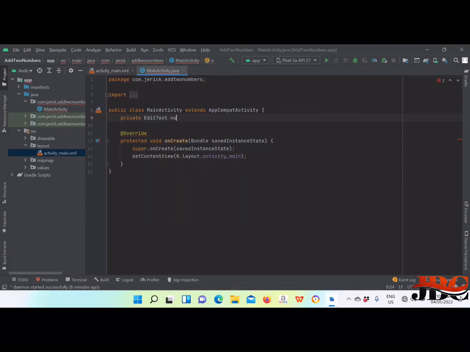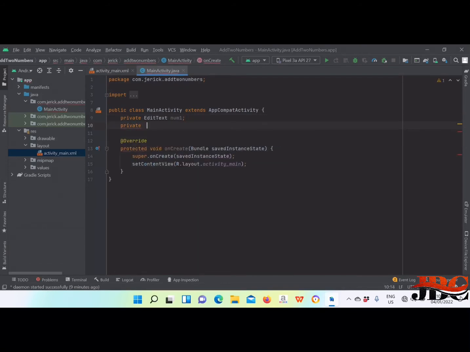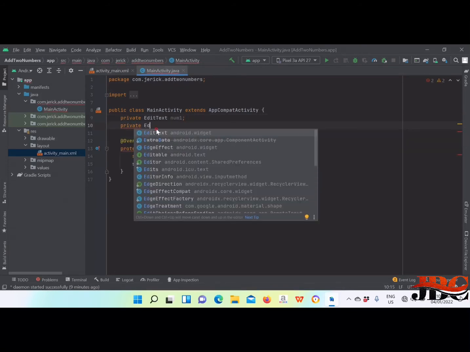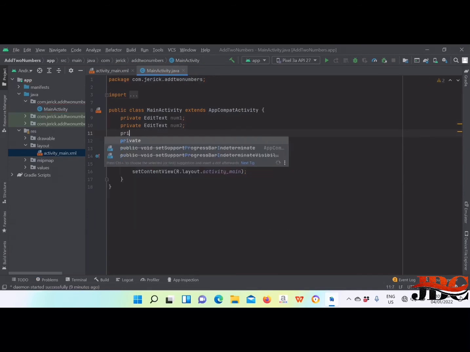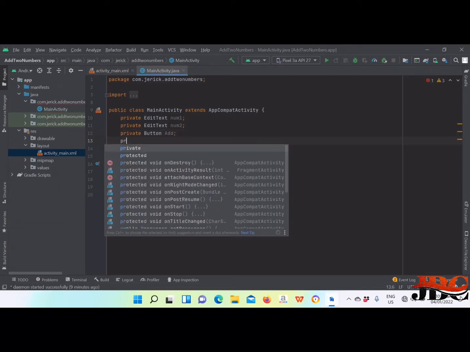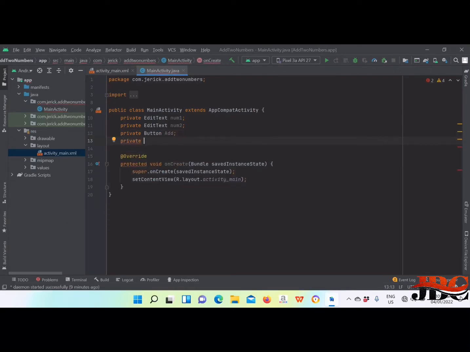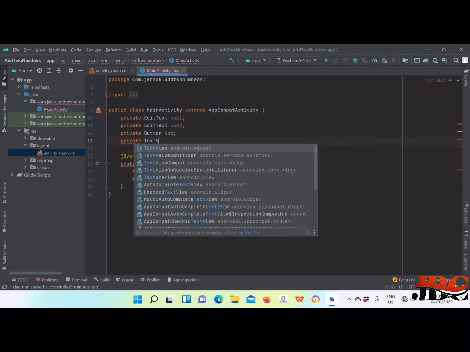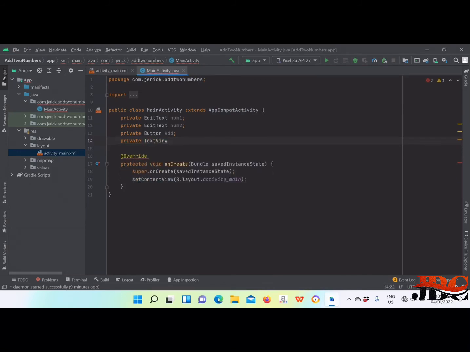Then we have to call this num1. Now we have to add another EditText for num2. And we have to create one for our button as well. We call private again and name it add. And we have a TextView for the answer. Let's just call this result.